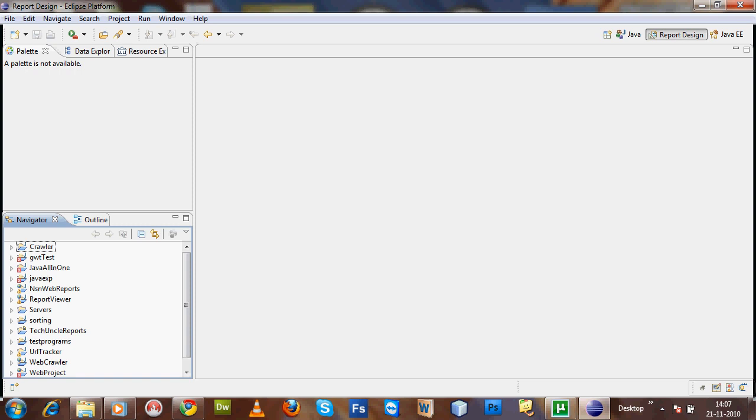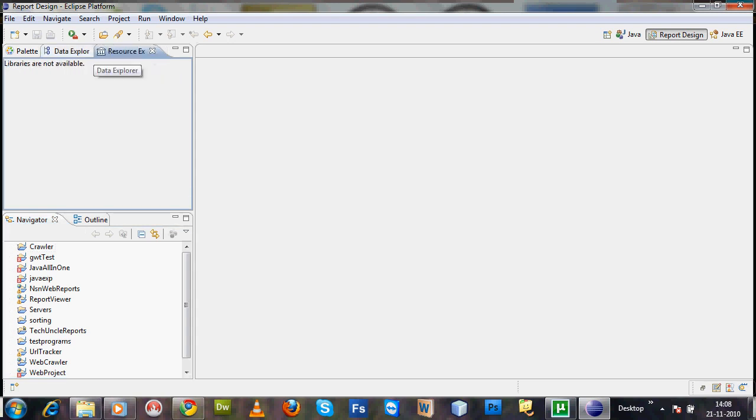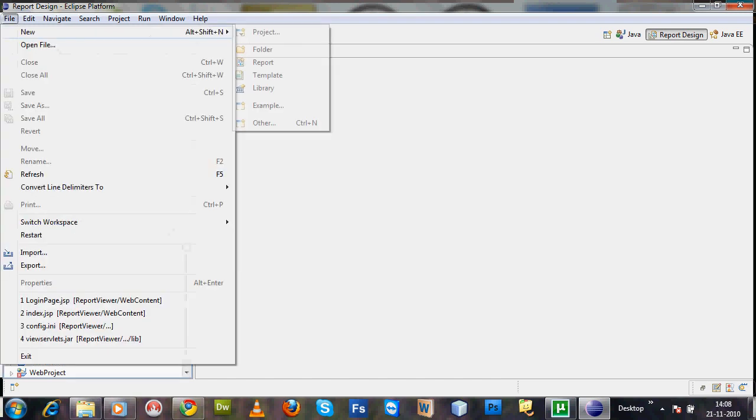And when you click on the report design, you will get a bunch of things like these. This is a palette, data explorer, resource explorer. These are not coming up right now because we haven't created a project, nor have we created a report. And then we have outline and navigator. Now I would start by creating a project.